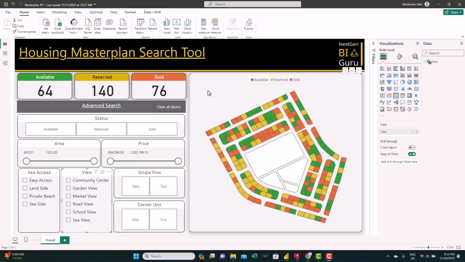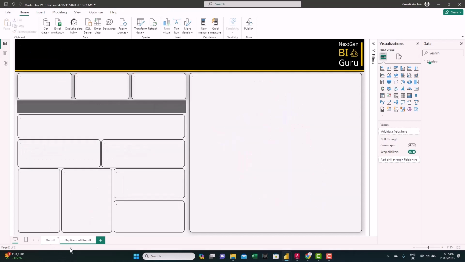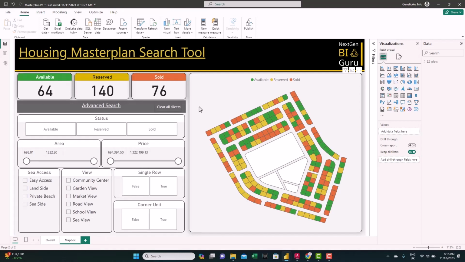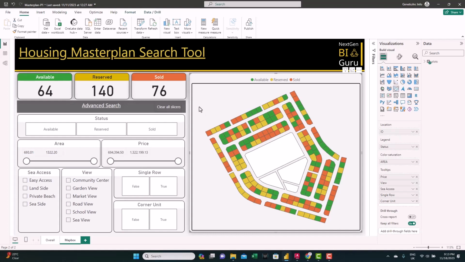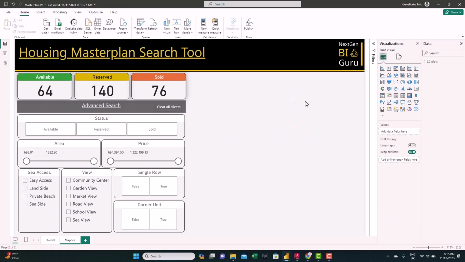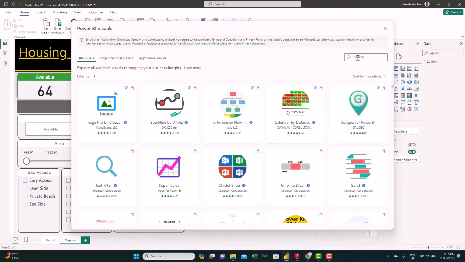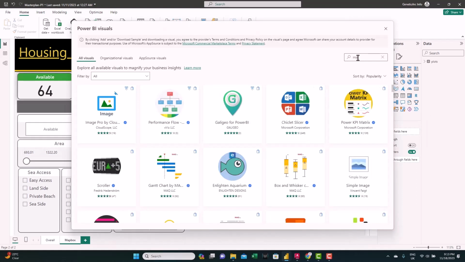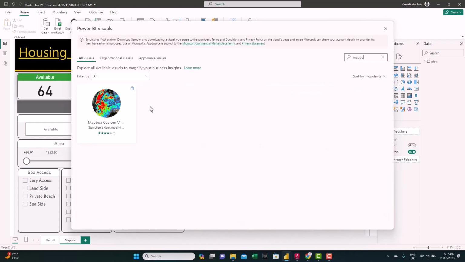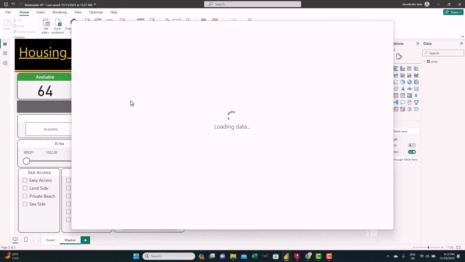So back to Power BI, this is the dashboard or the report we created in part 1 of this project. Again, you'll find a link for this part in the description. So let's just duplicate this page, right click, duplicate, just name it Mapbox. We're going to delete this old map and we'll download the Mapbox visual. Let's click here, get more visuals, and you search for Mapbox. This is the visual we're interested in. Let's click on it and add it.